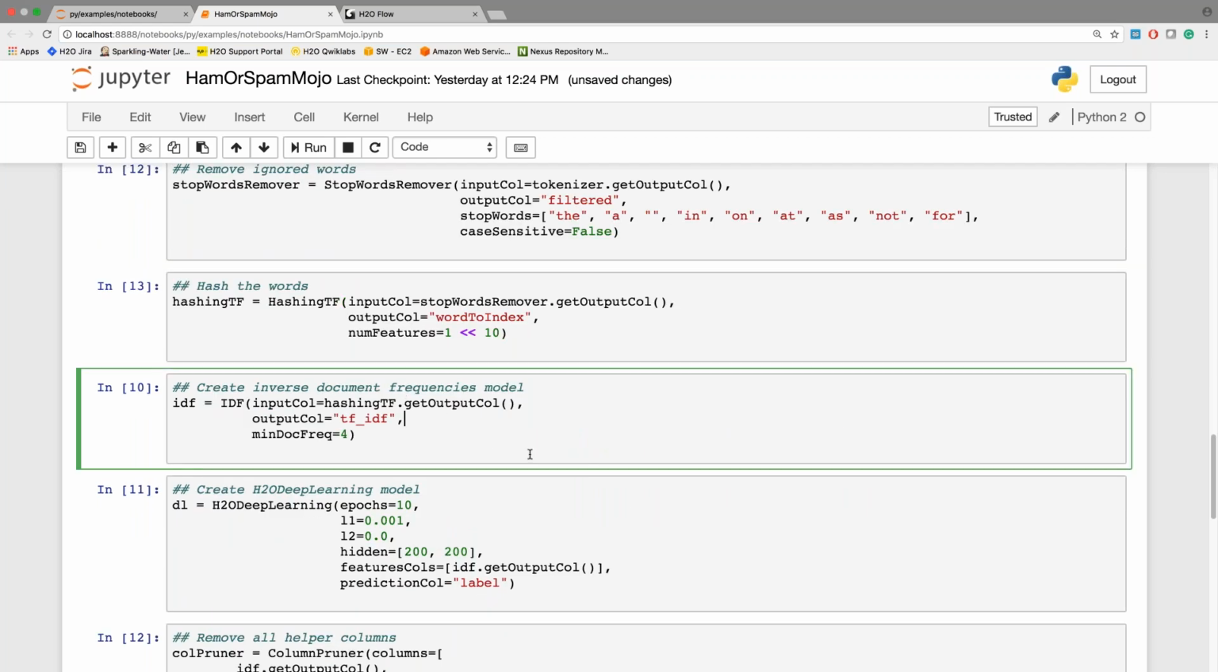The next stage is actually a Spark estimator, which is IDF, the inverse document frequencies model, and it will create a model which represents how much each word is represented in a given corpus. So basically, what it does, it will train an IDF model on the input data coming from the previous stage and create a model. So let me just bring it into scope.